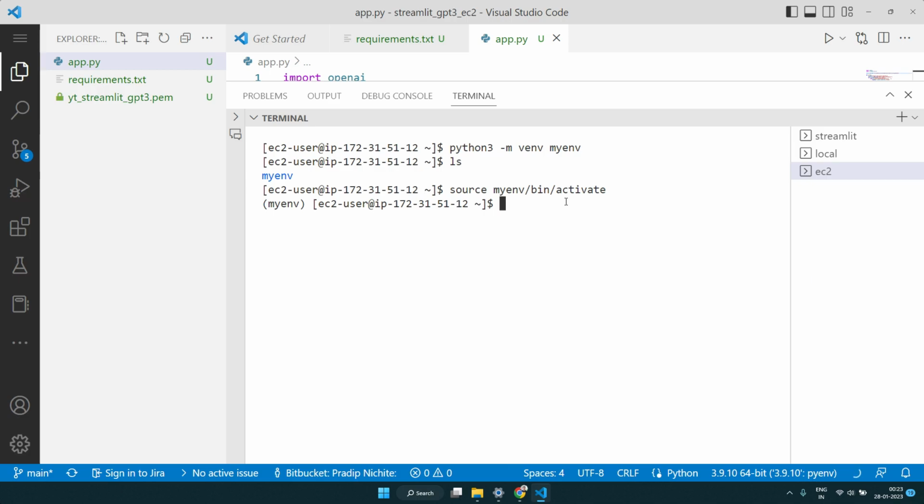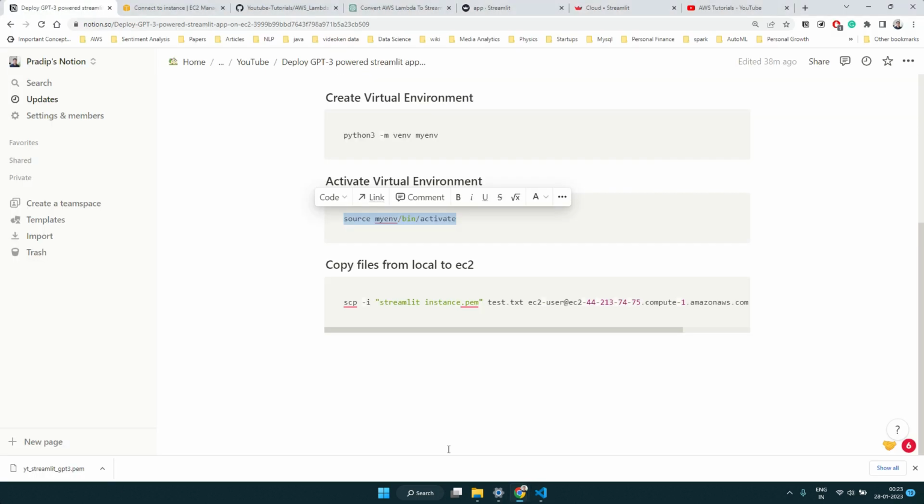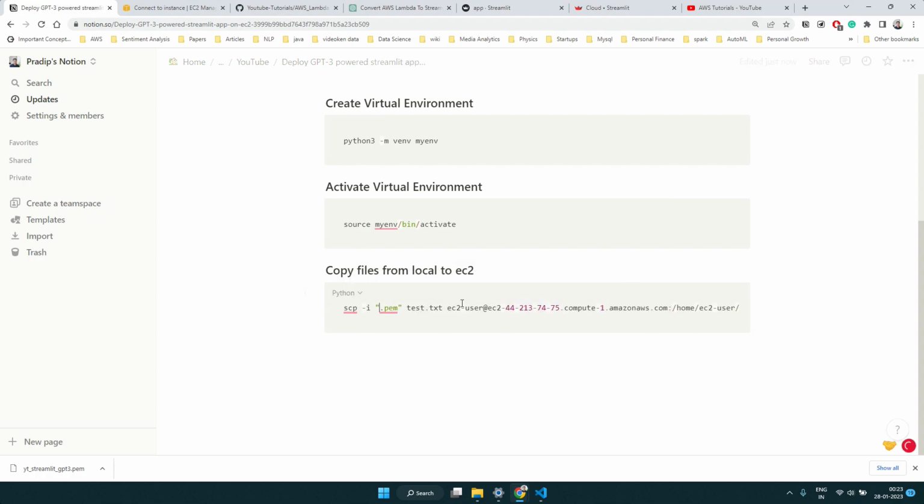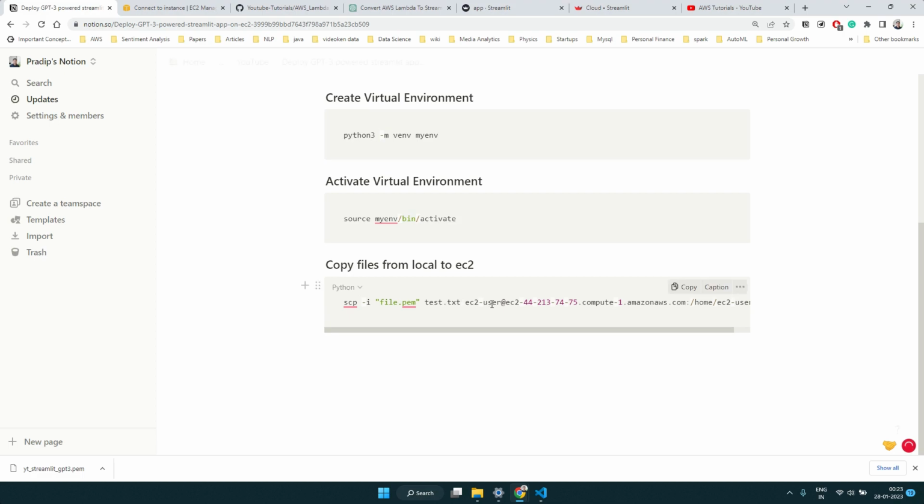Good. Now let's copy our files here, these two files that we see here. So we will use SCP. I think I have that syntax here. This has to be our PEM file name, and here we should have our path. Let me copy this command down somewhere and we will modify it.